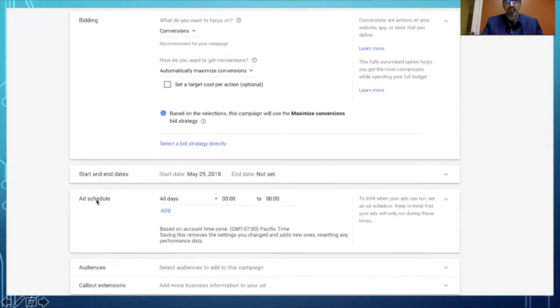Add schedule. What days, do you want it all days, Monday through Sunday? Do you want to just do Monday through Friday? If you do want to just do Monday through Friday, then click add and it will take you to where you can just click. It'll give you some common options, Monday through Friday, et cetera. So you can just click that.